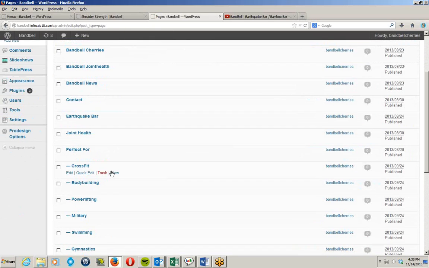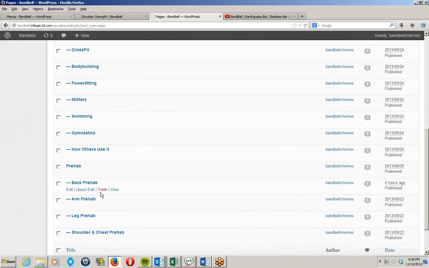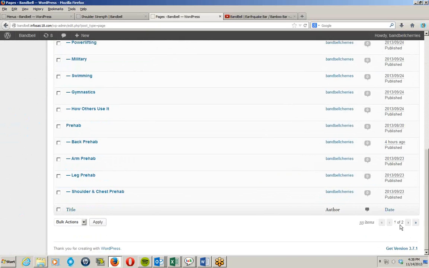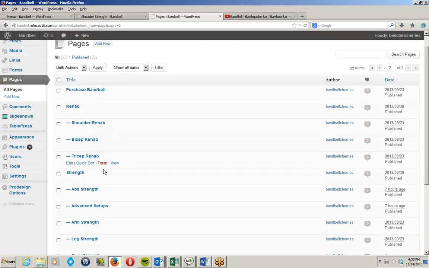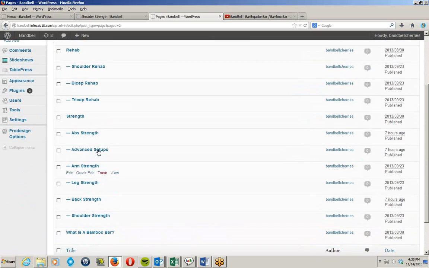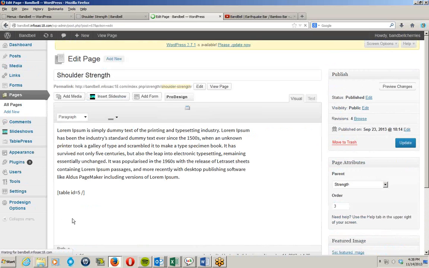That was the shoulder strength page, so I'll find it in this list. So here we go, shoulder strength. We'll go into edit. On this page I can go down here and add new content. I can just type this in, or I can add a link.